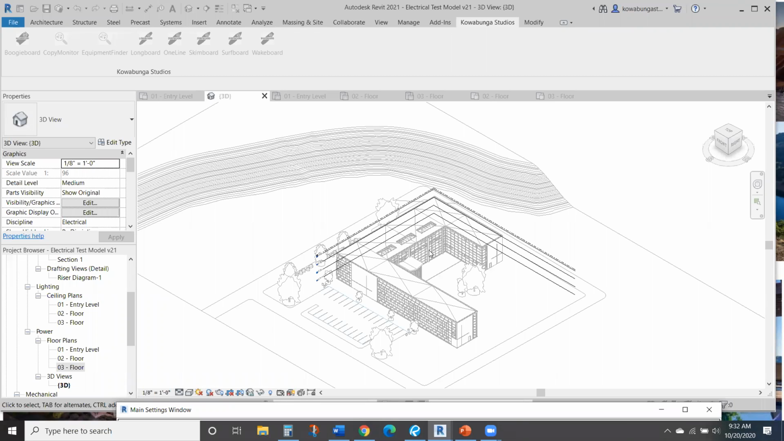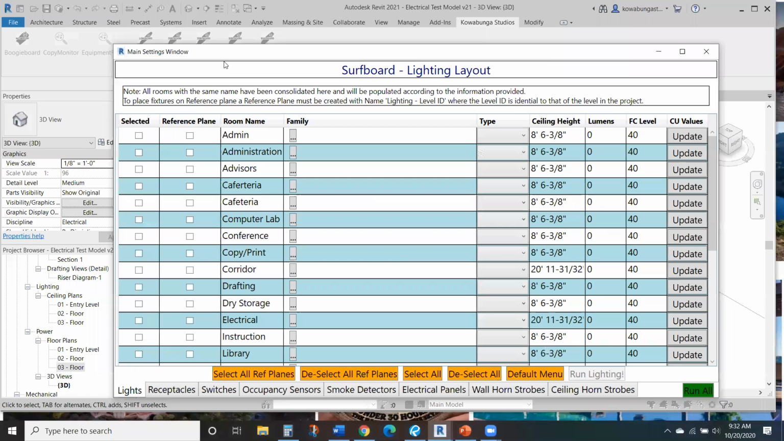In this tutorial, we're going to go through a blank model. There's nothing in here, just one linked model with a few levels put in, and that is all. So we've already launched Surfboard here. We clicked our little icon and launched Surfboard.